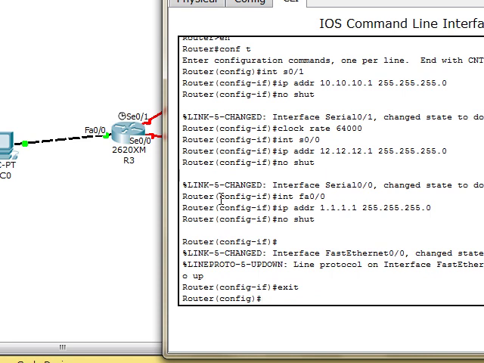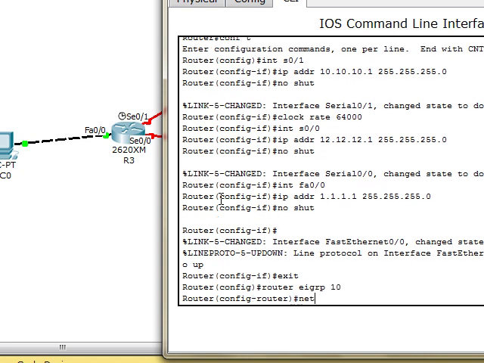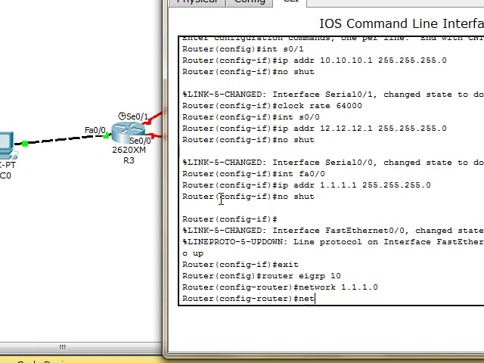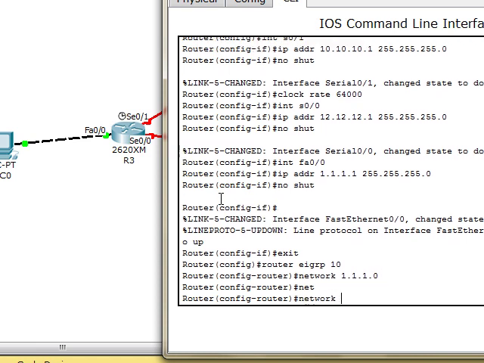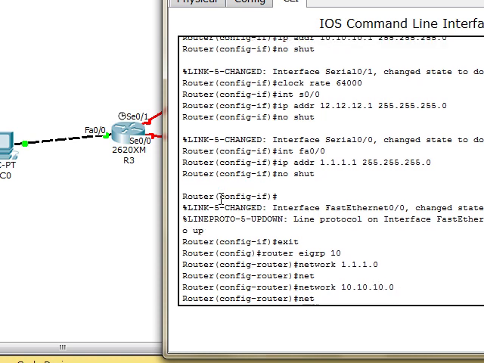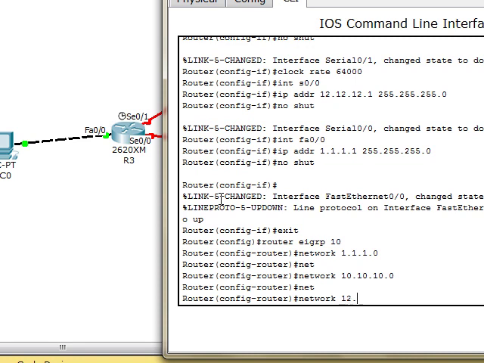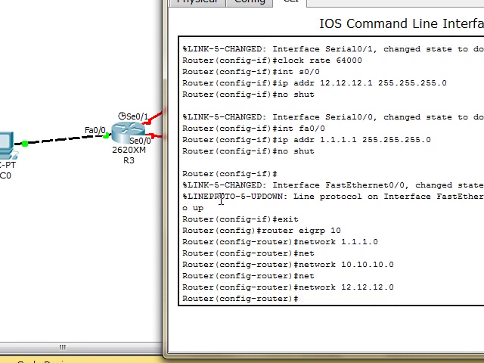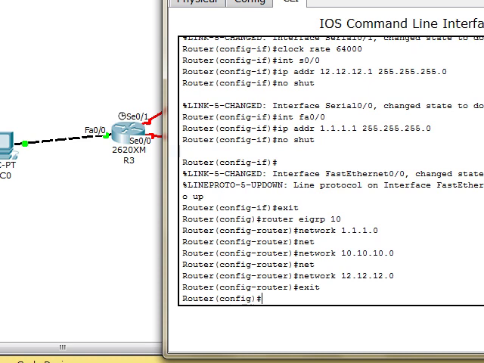Alright, as for EIGRP, what you want to type in is router EIGRP and a number that matches with the other autonomous systems, so let's go with 10. Alright, so you want to put in the networks that are going to send and receive these messages, so let's go with network 1.1.1.0, network 10.10.10.0, and network 12.12.12.0. Alright, so that's it for this router.